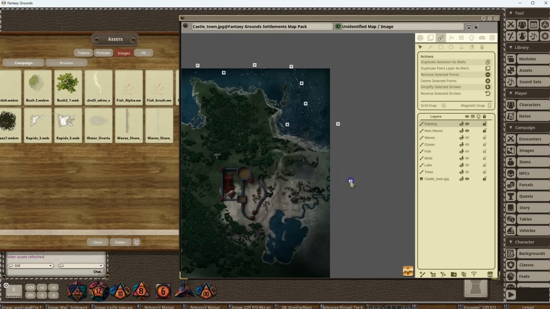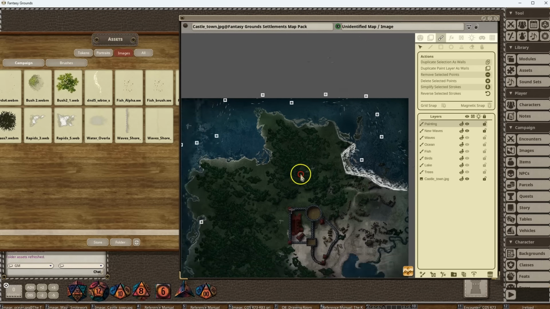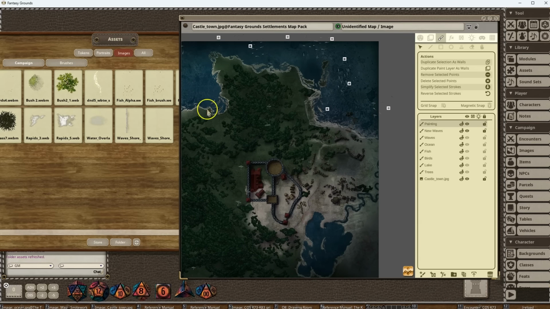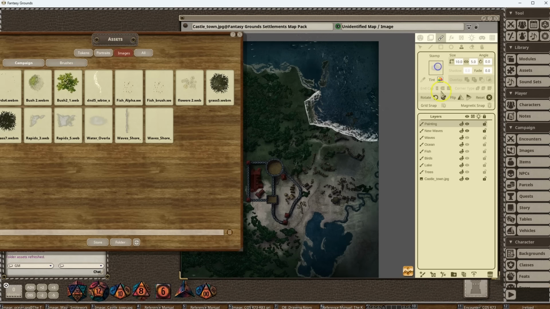There we go. Or you could even delete points if you don't want to do that. And there you go. Same thing with some of the other stuff you can do too. Other stamps that we're going to have is going to be like a water overlay. So let's go back to my stamp here, do a water overlay, drop that in there.